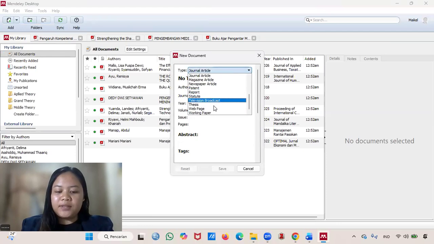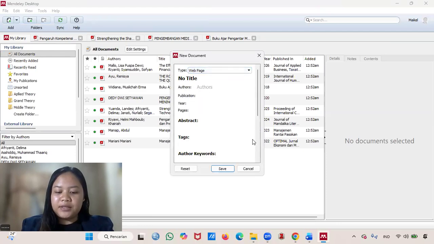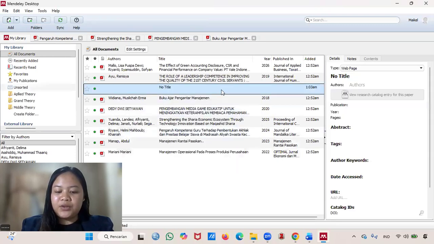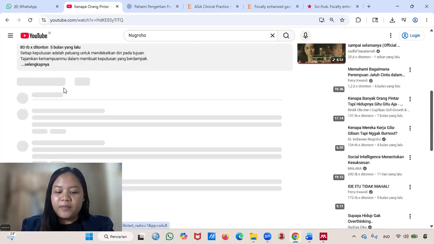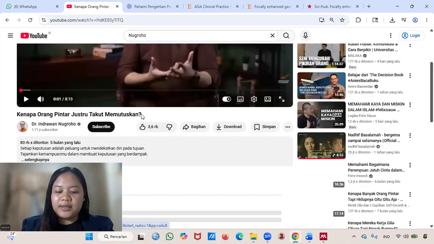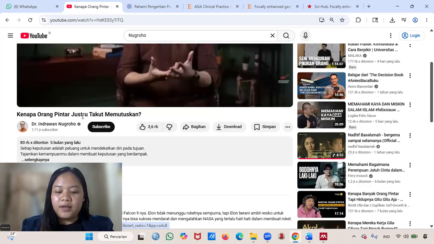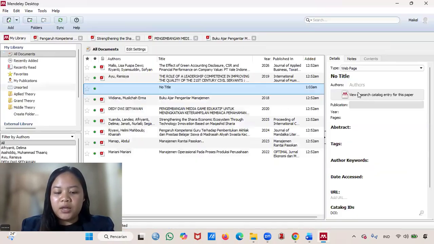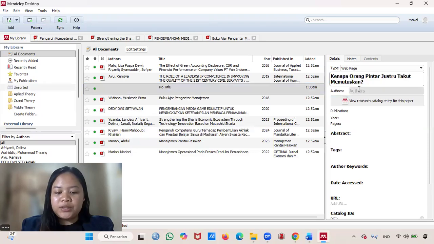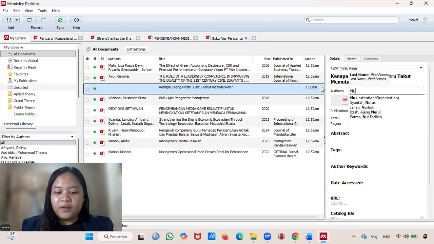In the type section, change it into film and video. Next, fill in the required data. Title: enter the title of the YouTube video. Author: enter the creator name or the channel name. Publication: type in YouTube.